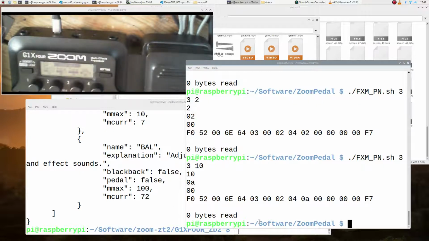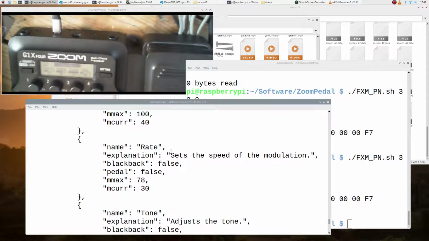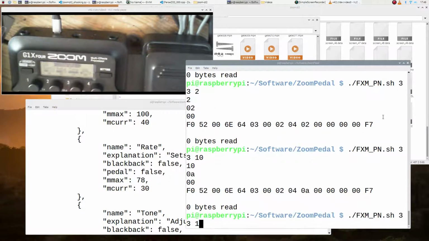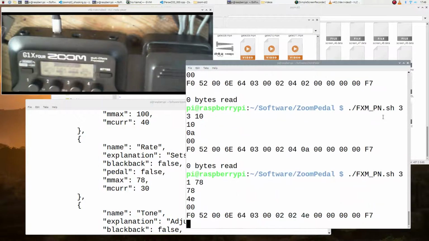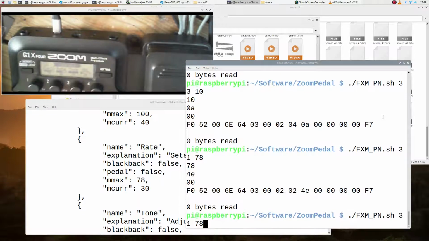pull out the data of the max. I can get the screen data because that will be different. So some of these values, it will say, I don't know, let's look at this one, 78 as a number, the rate, yeah. So this is parameter 1, so let's put parameter 1 to 78. That should be at the max, yeah. Oh, sorry, 2, not 1. My bad.